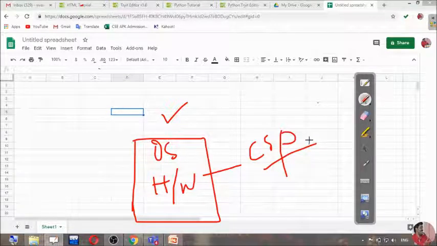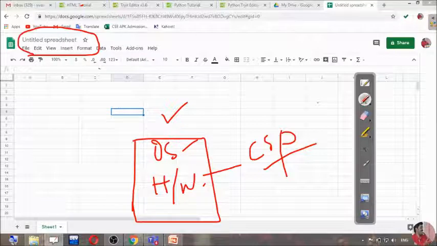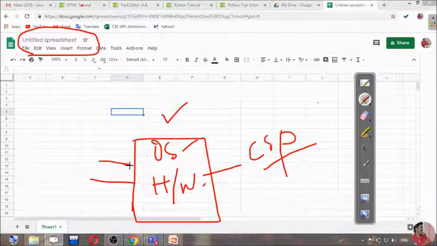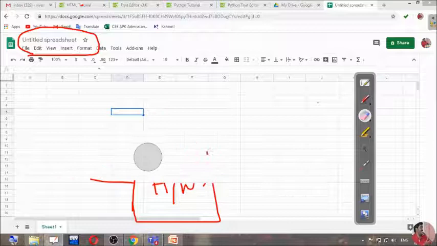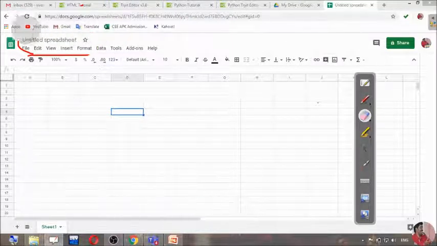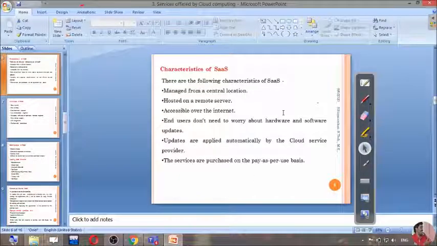Which means that the cloud environment will provide the hardware and the operating system for executing this particular spreadsheet application. As a cloud user, as a client, I need not worry about the underlying operating system and the hardware. That will be taken care of by the cloud service provider. So this is the beauty of cloud computing. Okay, let us move on to the topic.